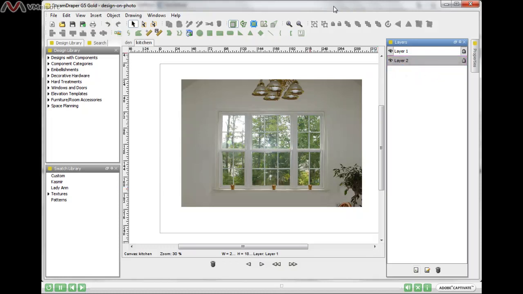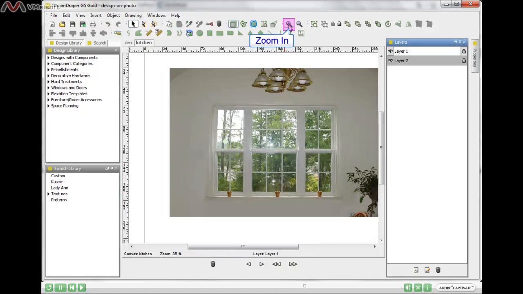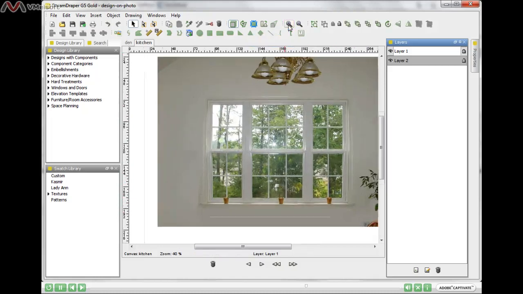Now, I wanted to work with this photo because it's a little bit more challenging as it is a wider window, which means I'm going to have to do a little bit more manipulation of my design to fit the wider window. And what I'd like to do now is, you know what, I want to zoom back in on the window so I can see it a little bit better. I'm going to click on my magnifying glass, the one with the plus sign, and zoom in on that window.